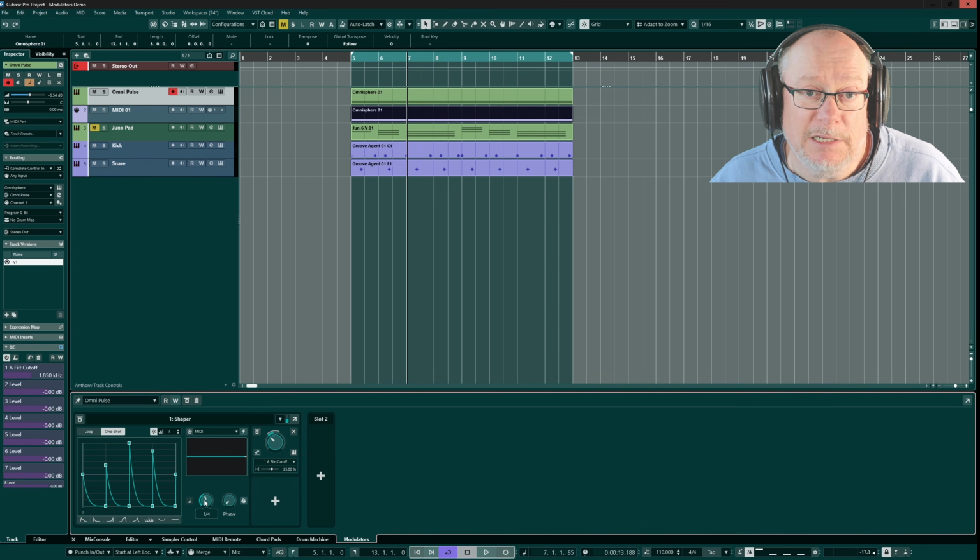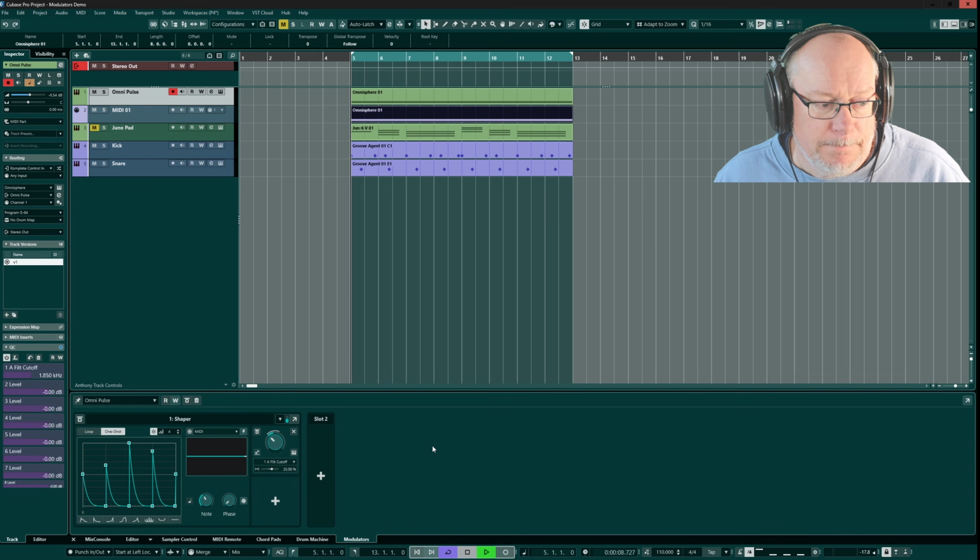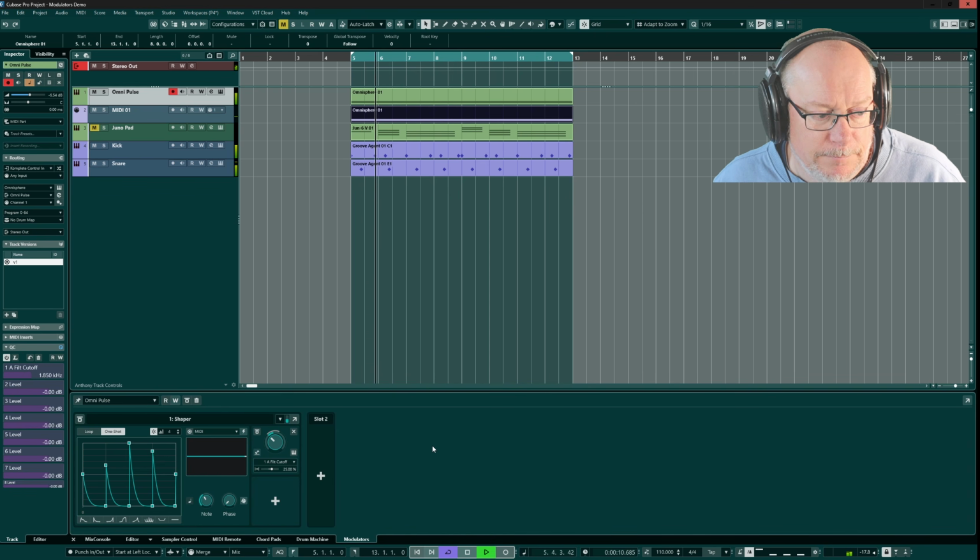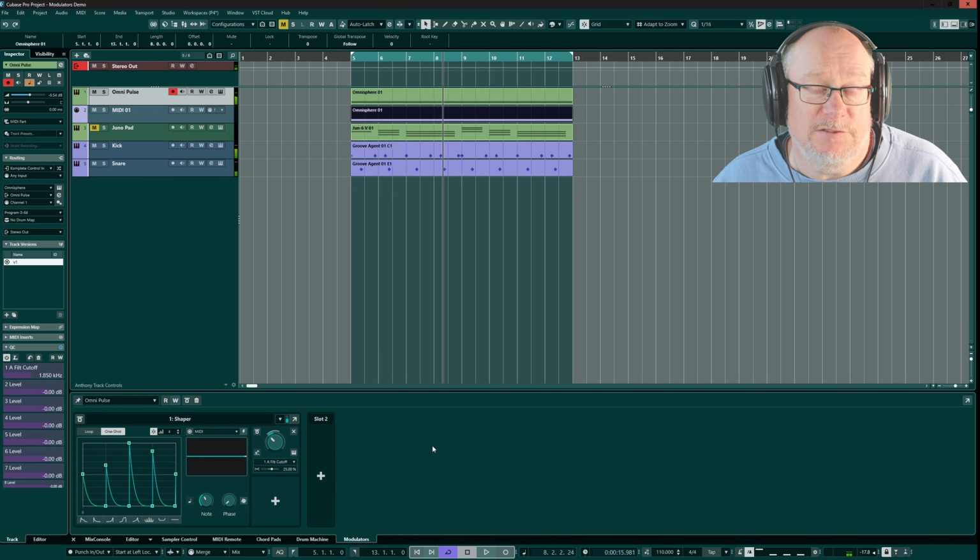If I halve the speed of this shaper, change it to 1/2. Now the pulses are slower, they last twice as long, but you still get part of the bar where there's no modulation being applied at all. So MIDI inputs into modulators are really, really powerful.